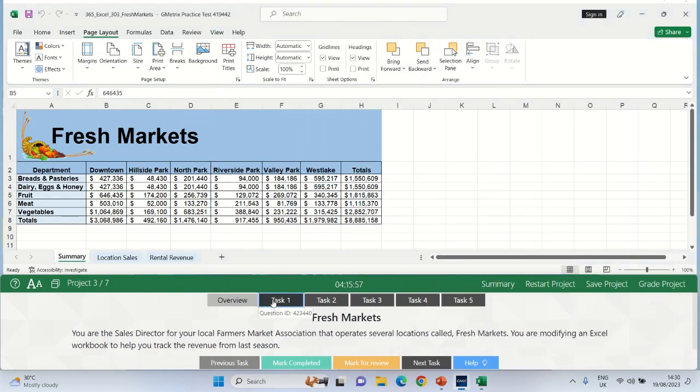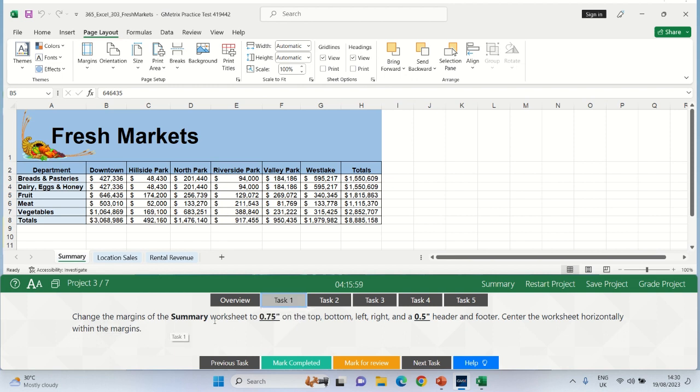Project 3, task 1. Change the margins of the summary worksheet to 0.75 inch on the top, bottom, left, and right, and a 0.5 inch header and footer. Center the worksheet horizontally within the margins.